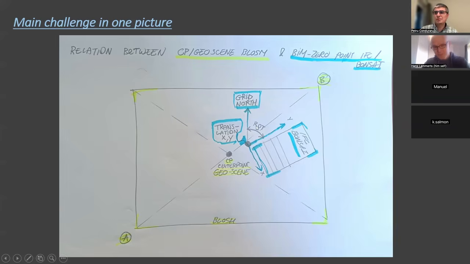As you can see, I put here rotation. So you have grid north. Your BIM model should be aligned to grid north, because all my modeling is done with grid north. So my BIM needs to fit the geolocation and not the other way around. So BIM fits the geo spot, not geodata fits the BIM north.